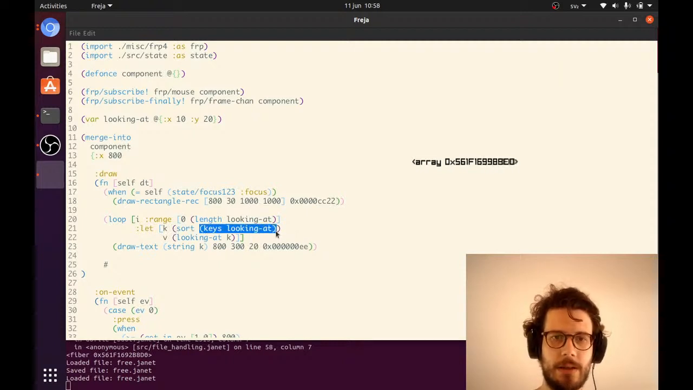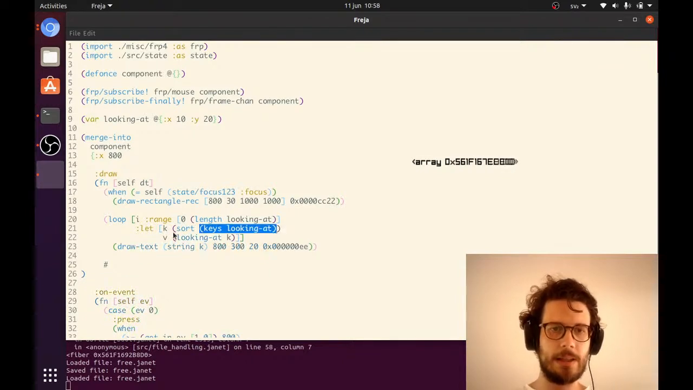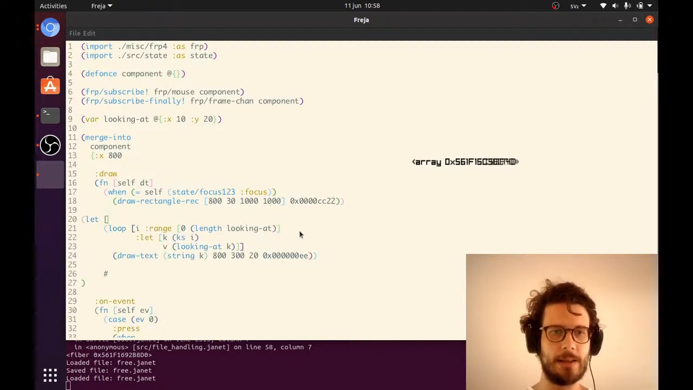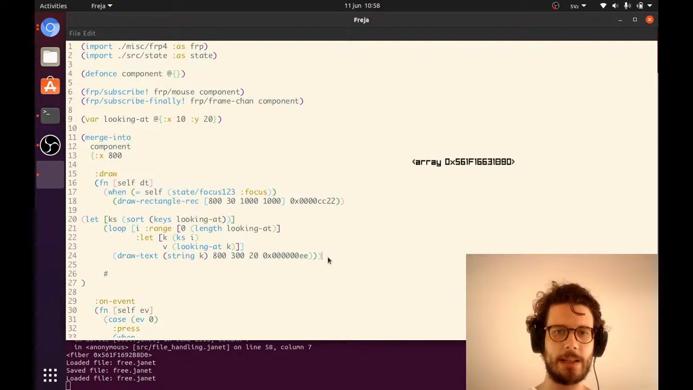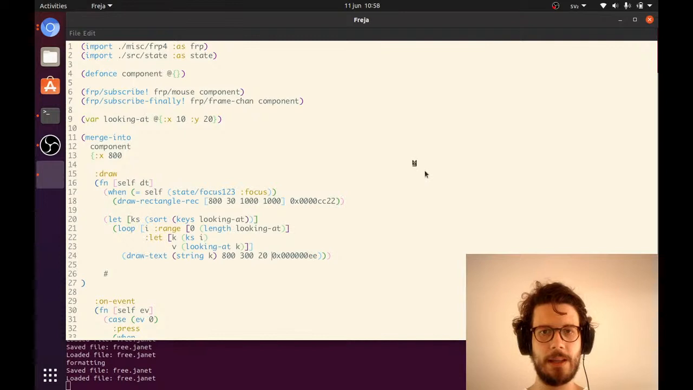Oh, let's do this instead. We don't need to run keys every frame. We can do this. Let keys be sorted keys of looking at. Now we learn. This looks better.